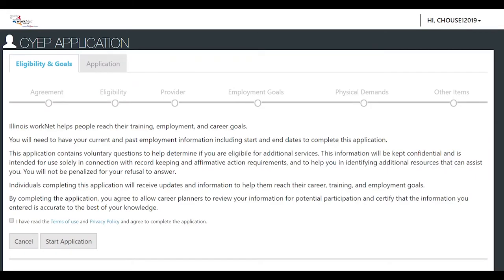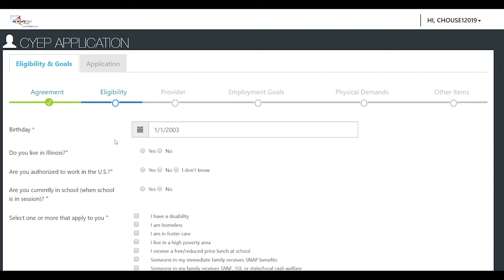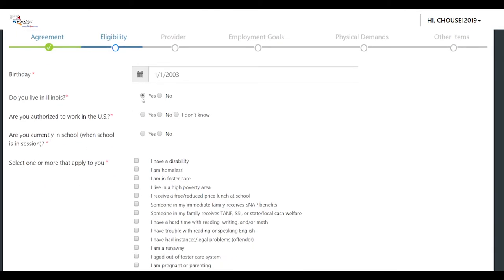Now the customer can start the education. As you see across the top, there is a tracking to show you how far into the application the customer is, so they can read and agree to the terms and begin the application. Confirm the birthday. Do they live in Illinois? Are they authorized to work in the United States? Are they currently in school when school is in session?